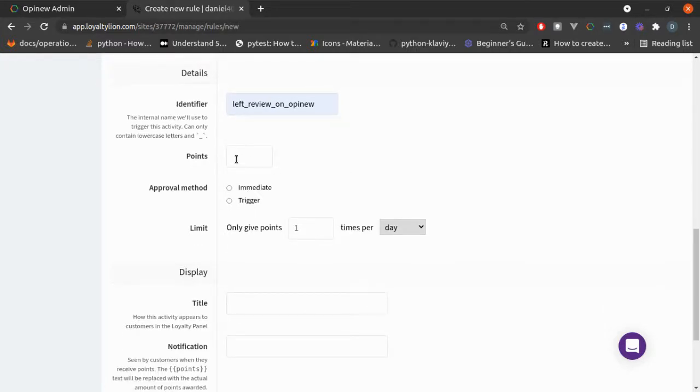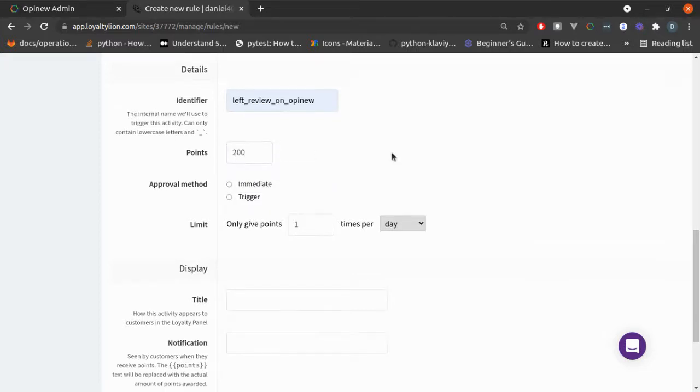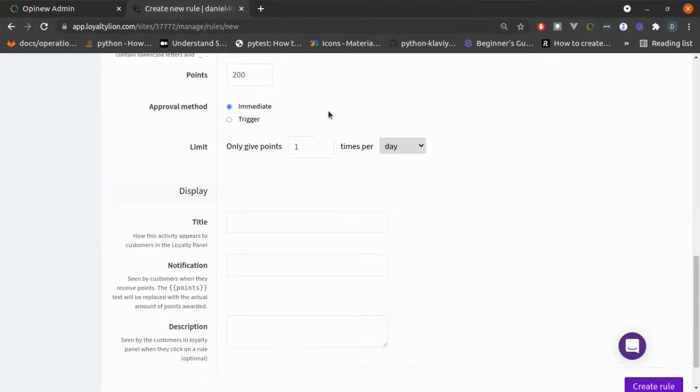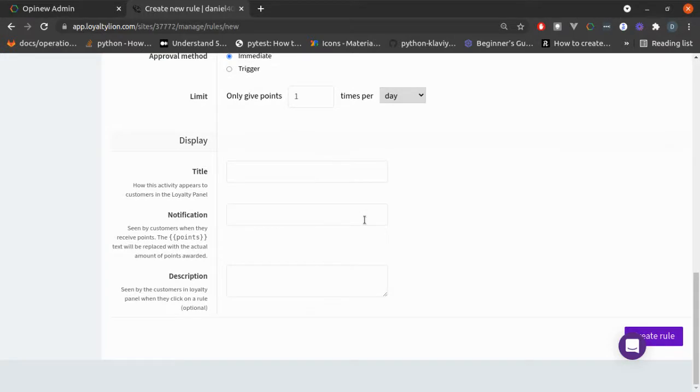After that, select the number of points you want to reward your customers. For example, 200. In Approval method, select Immediate. Then in Limit, you can set the limit for your rewards. For example, you can only give points 1 time per day, week, month, or year. This is up to you.